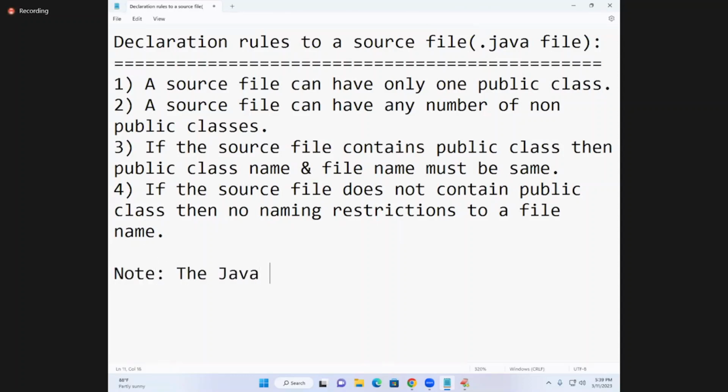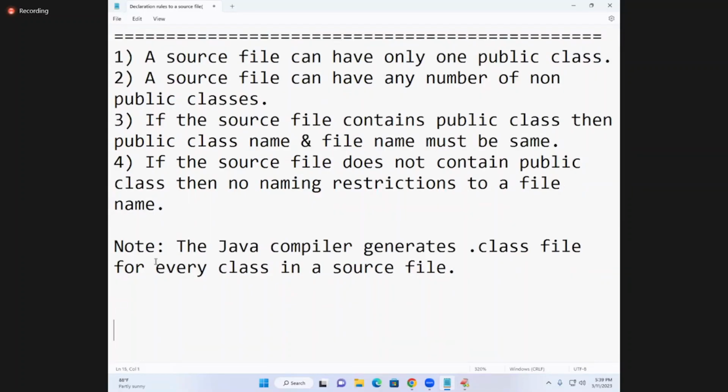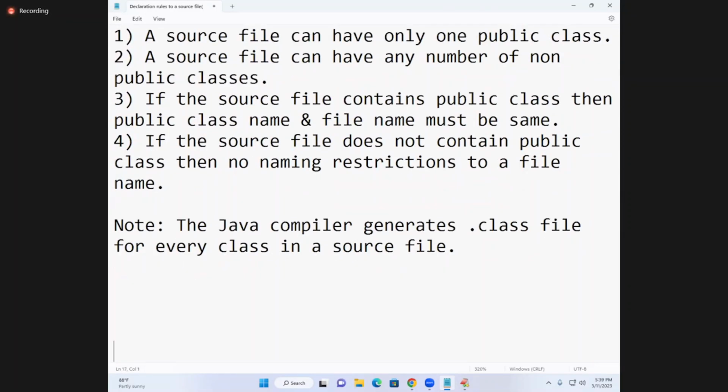The Java compiler generates a .class file for every class in a source file. Every class, one .class file is generated. Suppose 10 classes are there, then 10 .class files are generated.